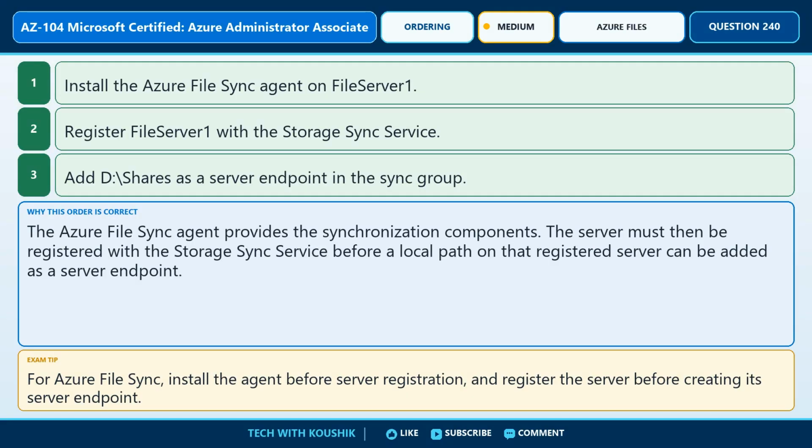The completed sequence is: the first item is install the Azure File Sync agent on FileServer1. The second item is register FileServer1 with the Storage Sync service. The third item is add D:/shares as a server endpoint in the sync group.